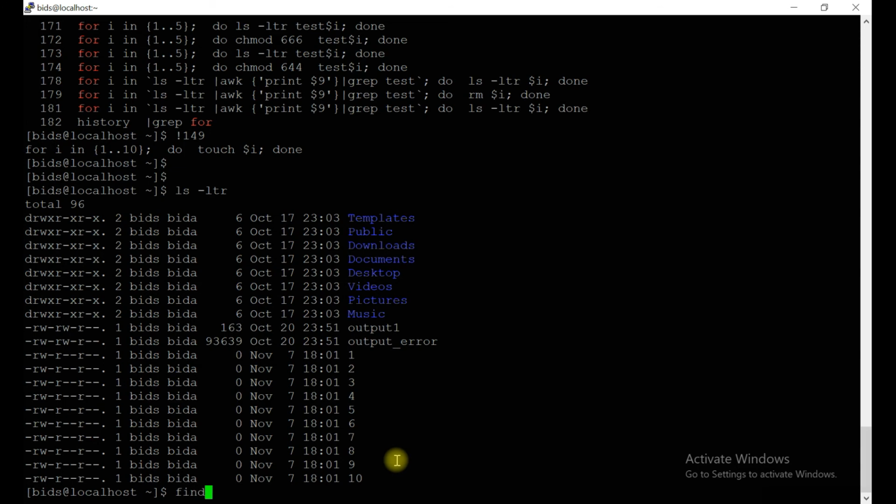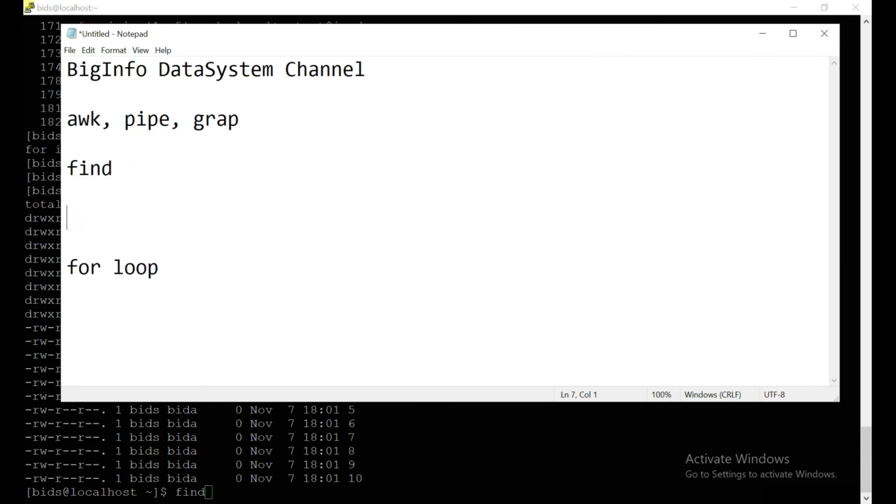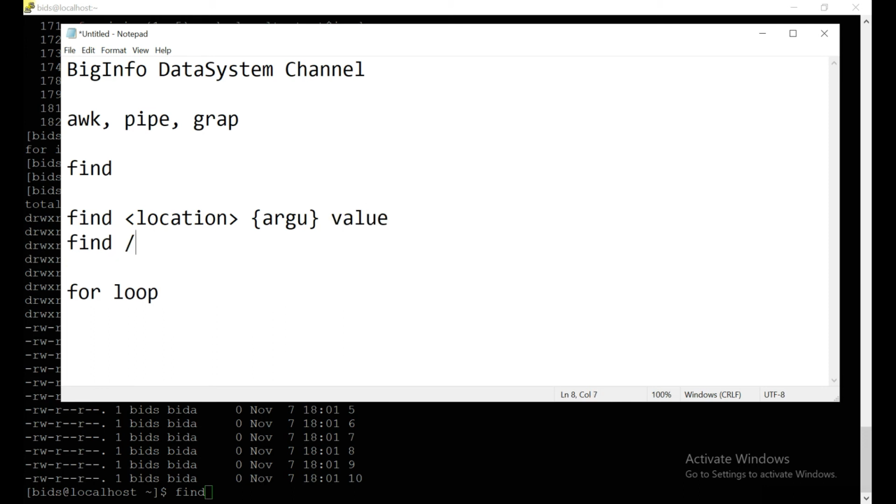Now you do one thing, use the find. First I need to let you know about the syntax for files. Find syntax: find, that's location, then argument can be anything, and then value. So find, let's say location is slash root. I can make any slash. Then by name I want to search file number 9. Okay, let's run this command.